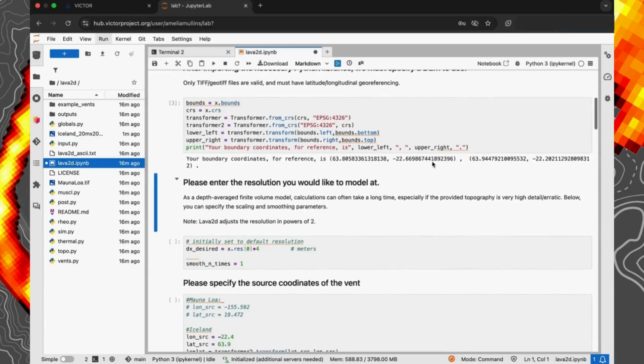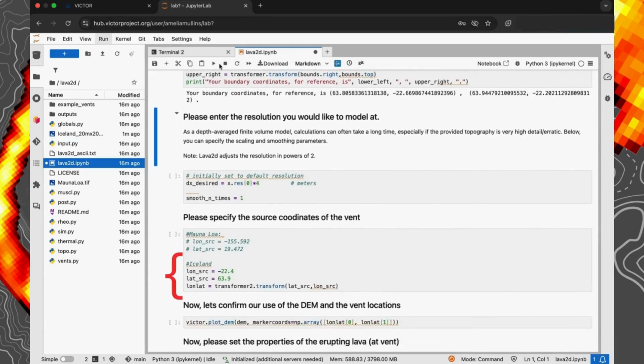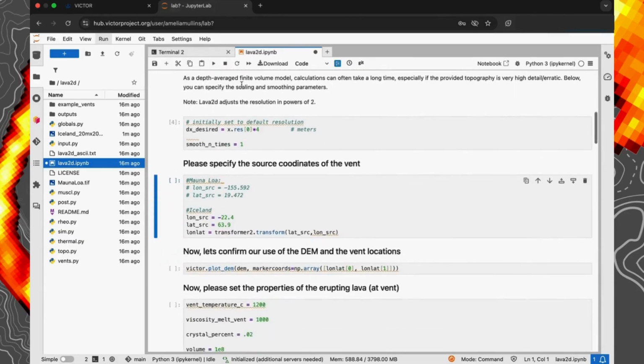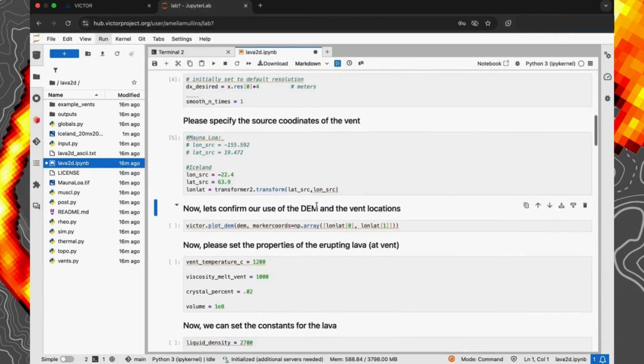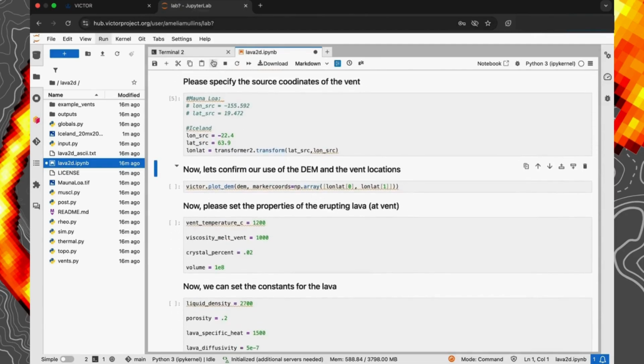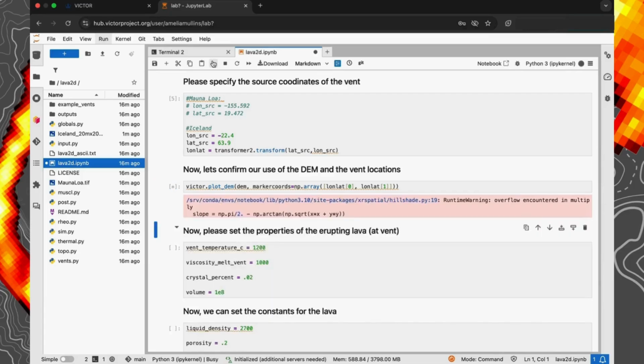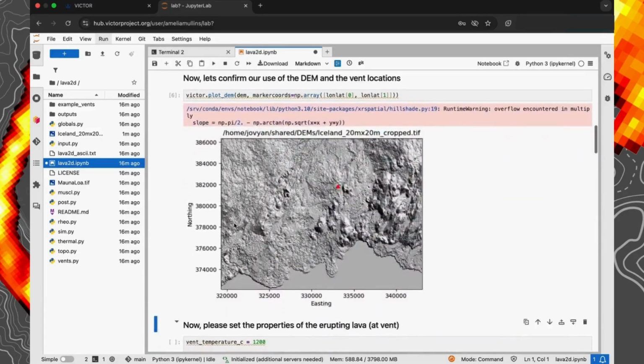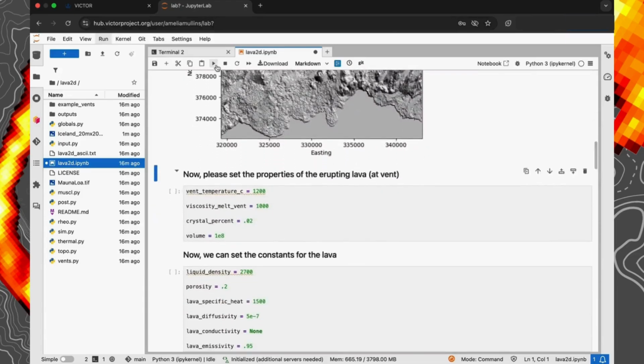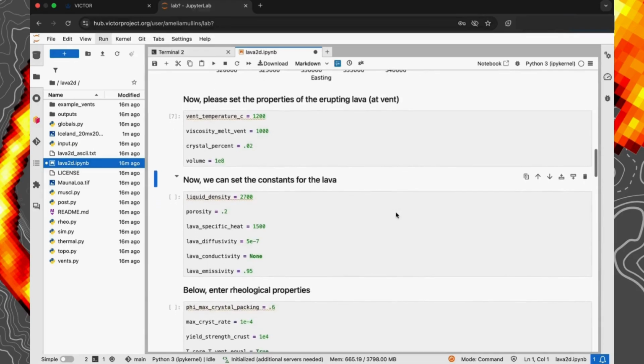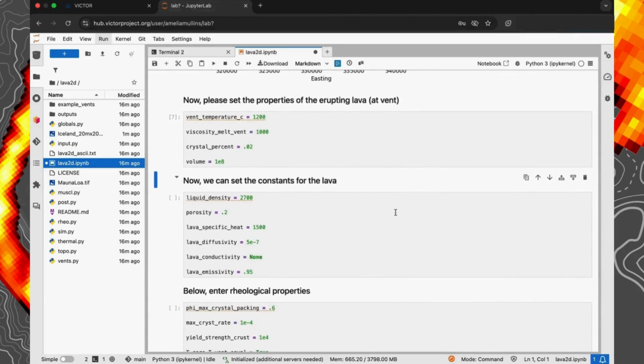Next, input the vent coordinates by providing the latitude and longitude of the eruption vent. For this tutorial, we will run the model without making changes to the inputs, but you can always make adjustments according to your project's needs. Here, we'll define the properties of the erupting lava at the vent. This includes the temperature of the lava at the vent, lava viscosity, crystal percent, and total volume of the erupted lava.